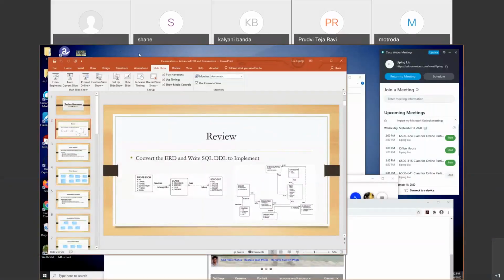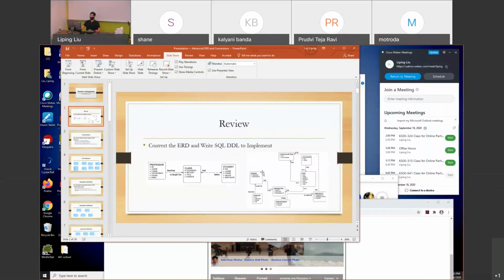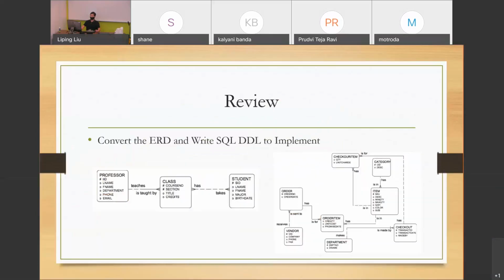Okay, so you can see my screen, right? Okay, so you can see my mouse movement. Now let me open up this PowerPoint slide.